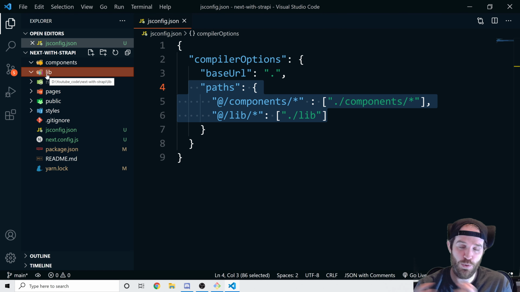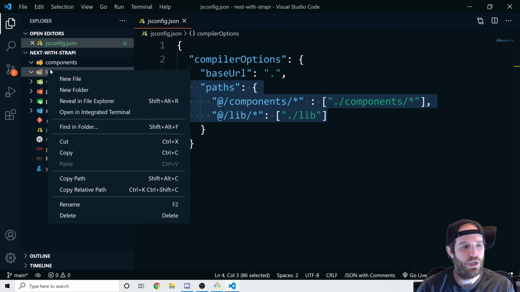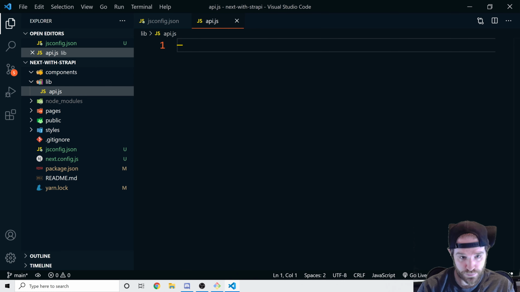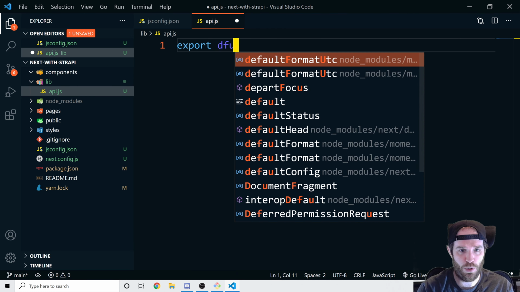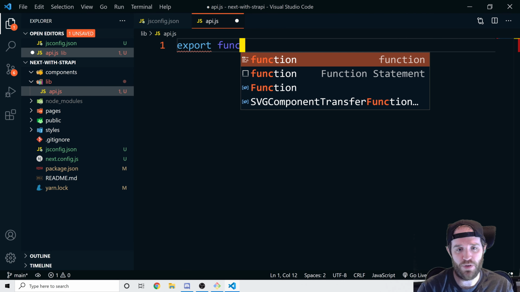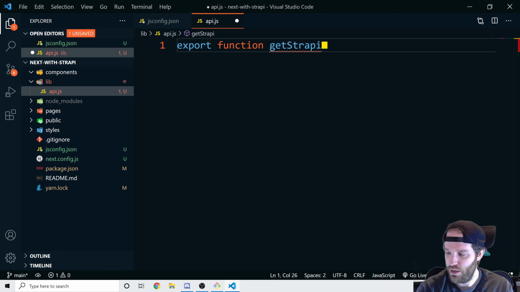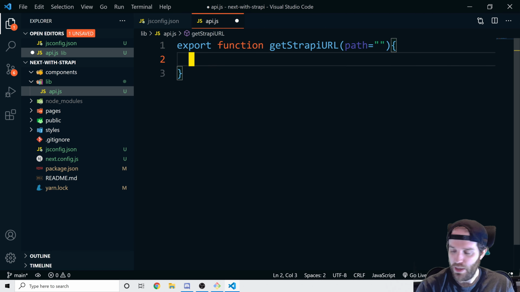So we can use either as we go along. Let's start with just the API.js file. What we're going to do here is export a function out. This function is essentially just going to be getting the Strapi URL. So we can just type getStrapiURL, and then we're going to put a path here, and we're going to set it to this. And then we're going to return the Strapi URL.